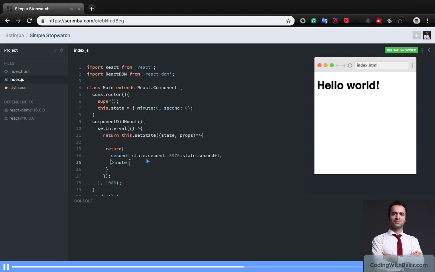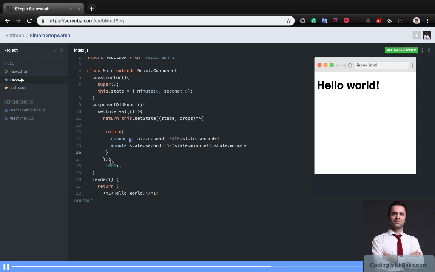For minute, we check second. If it's 59, we update the value of minute by 1, else we return the current value of minute. Okay.